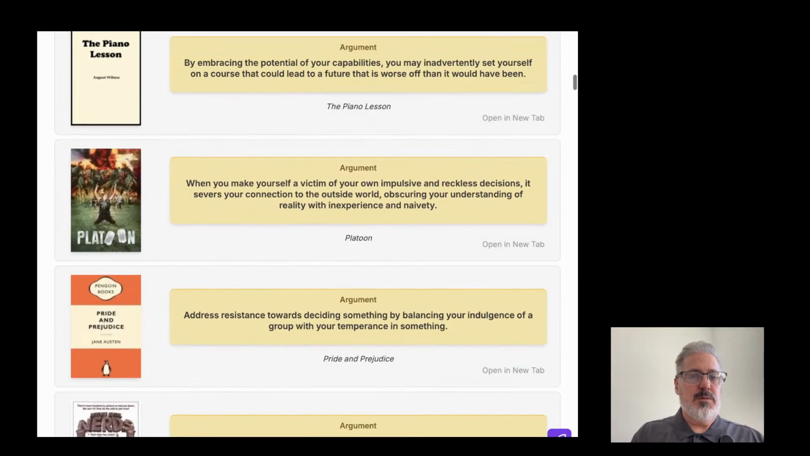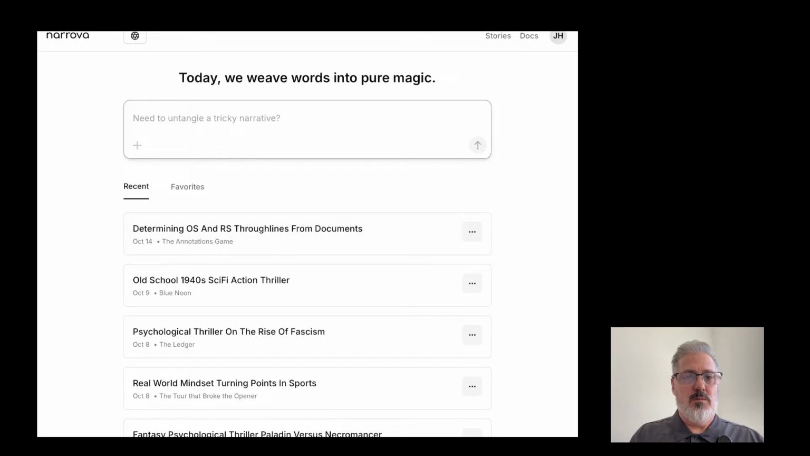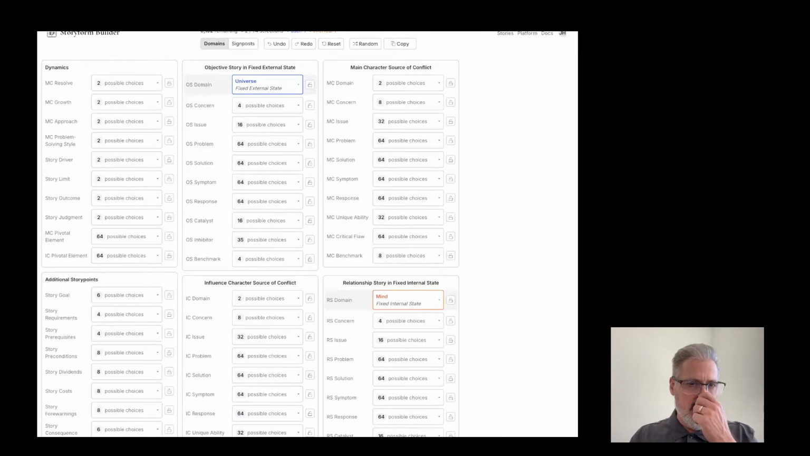So maybe let's play around with that. If I go into the Storyform Builder and I have universe here, like we did last week, I'll just set these two. I'm just going to lock them into place. And I think that's what I'll do for right now.